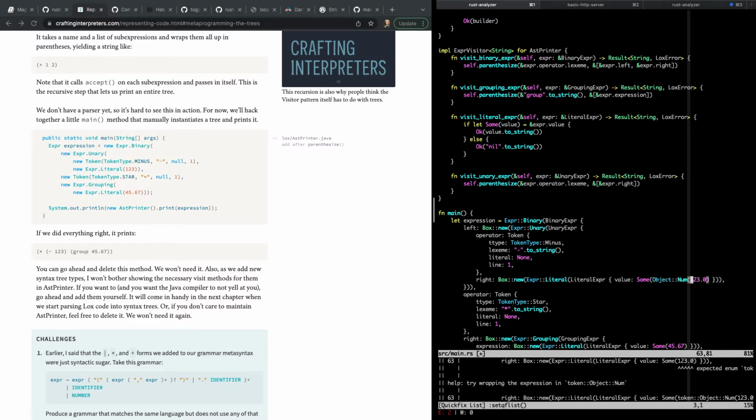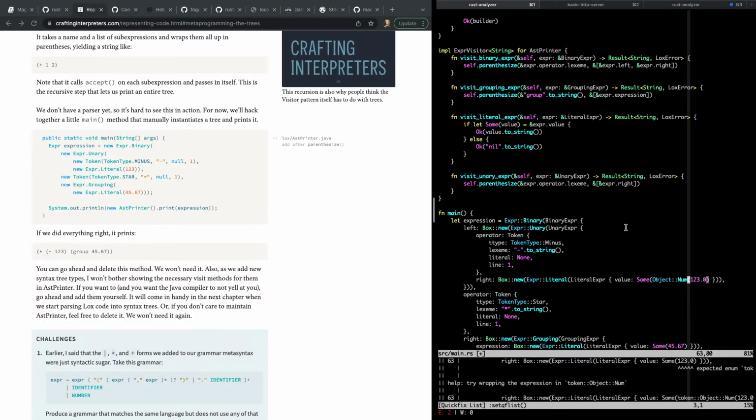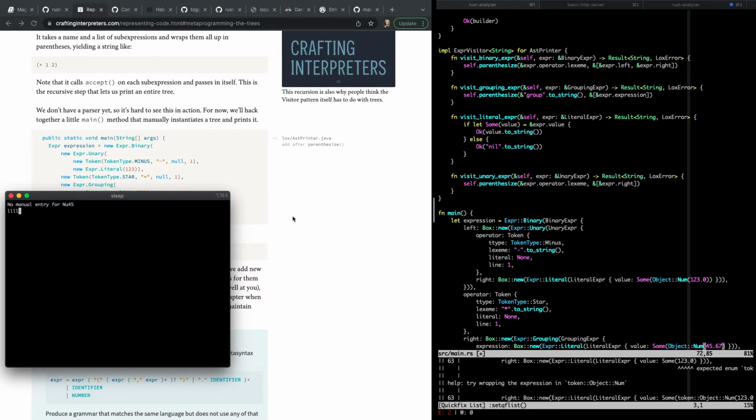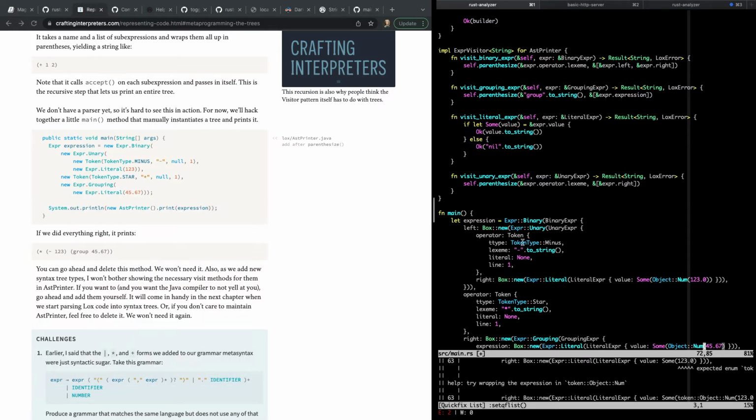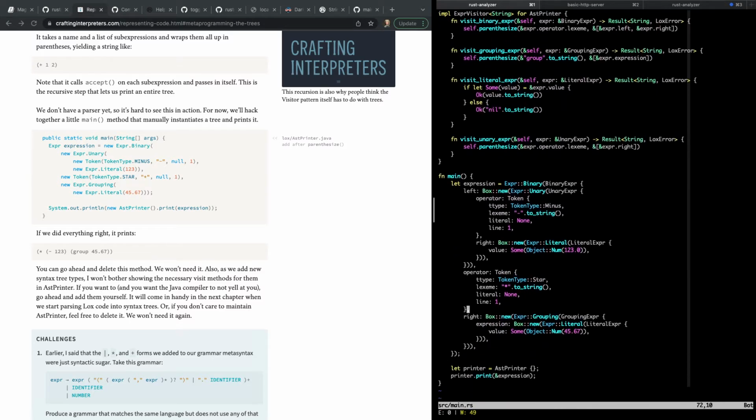Num. And then it's the same thing for here, right? Object num. Wow. This keyboard's killing me. Okay. Okay, that built.